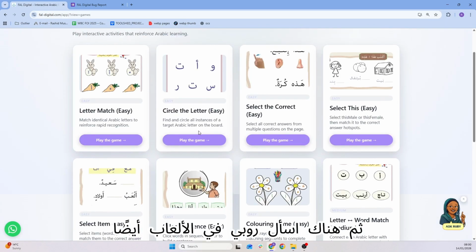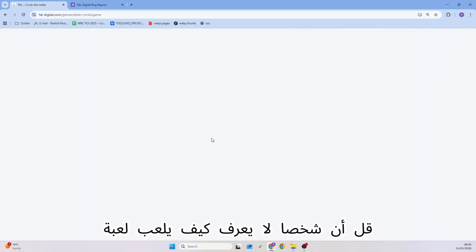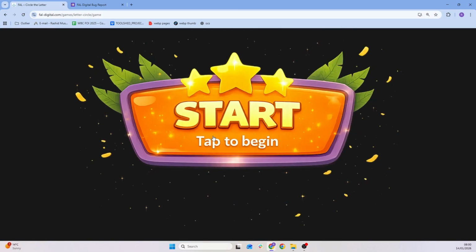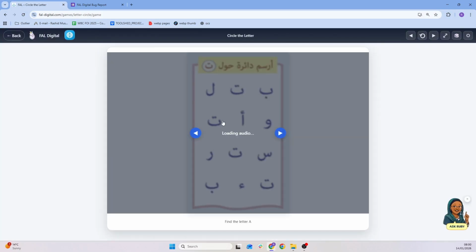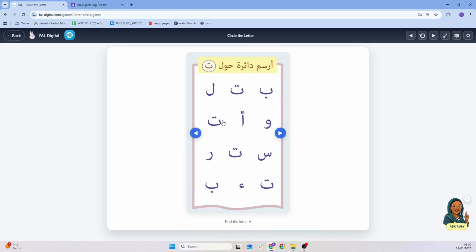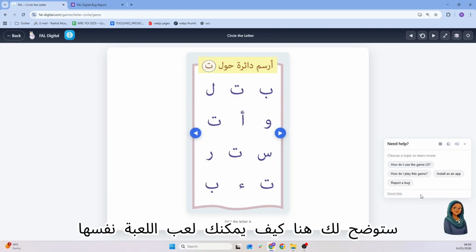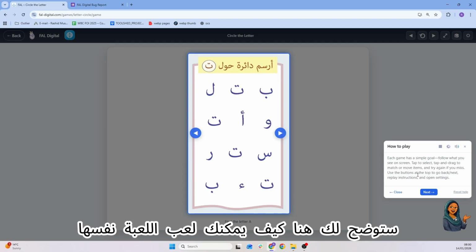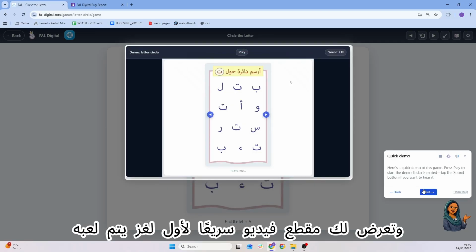And then there's Ask Ruby in the games as well. So say you didn't know how to play a game, and you came to this one, and it was new. She will show you here how you can play the game itself and show you a quick video of the first puzzle being played.